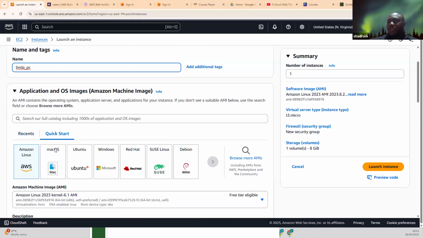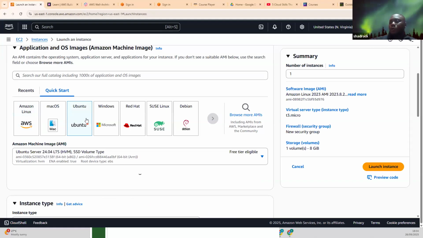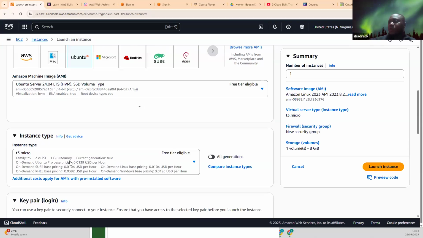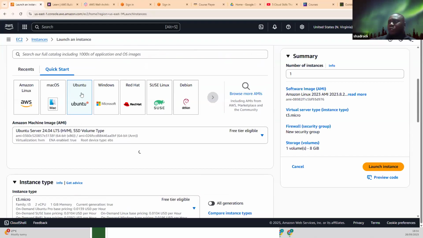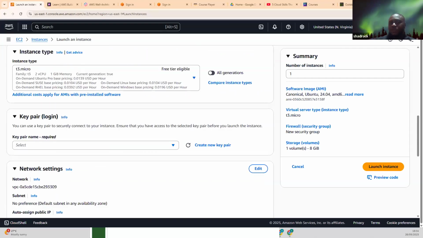Then they want me to choose an OS, operating system. Let's just go with, should we go with Ubuntu? It's also a flavor of Linux, right? You can go with Ubuntu. You can go with Amazon's own version of Linux, that's Amazon Linux. Right now we are going with Ubuntu, right? Okay. Then the rest of the things, let's keep them as default.